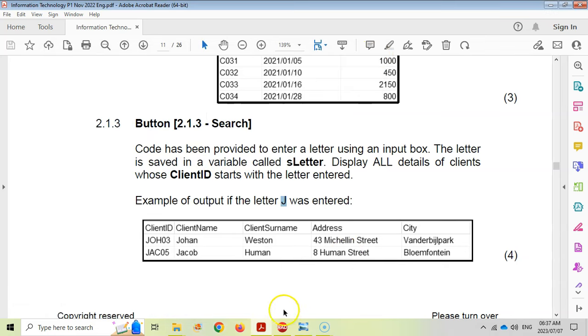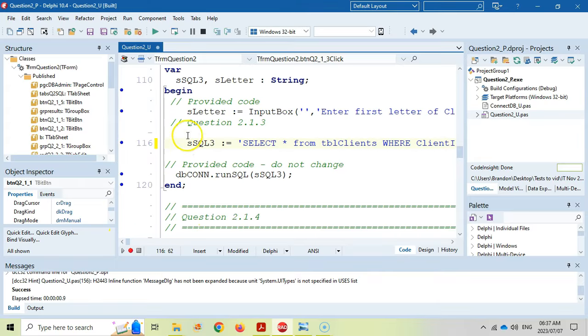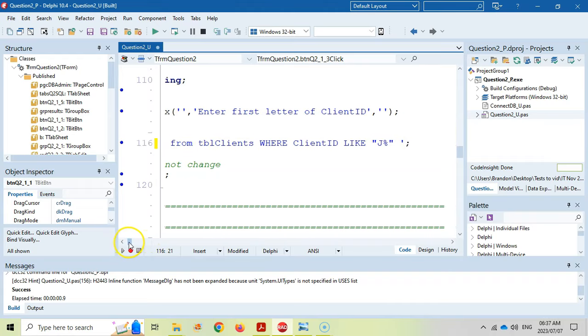But now we need to modify it so that it works not based on J, but based on what the user gave us in sLetter. So we want to use this variable in the SQL statement. Now you notice variables, we refer to it. Look at it, it's in black, where the SQL statement is in blue. So we need to make sure that that sLetter is in black.